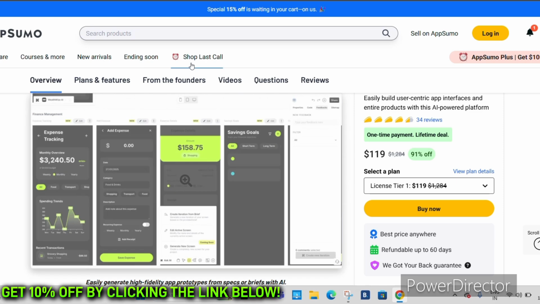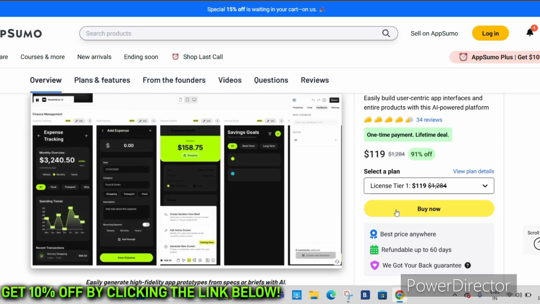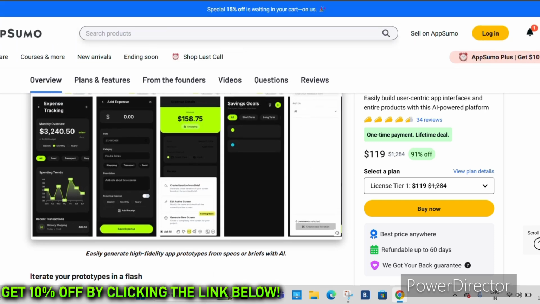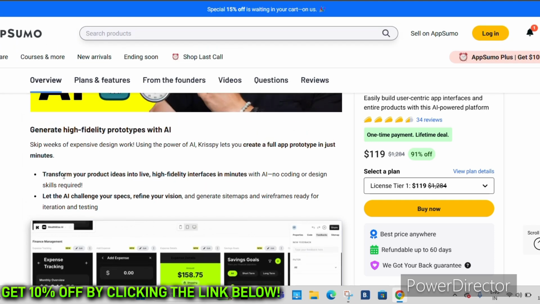So this is one of the applications that has been made by this software. So the designs and all, they look pretty good. So you could be making similar application designs very easily. So you can do that. You can transform your product ideas into live high fidelity interfaces in minutes.